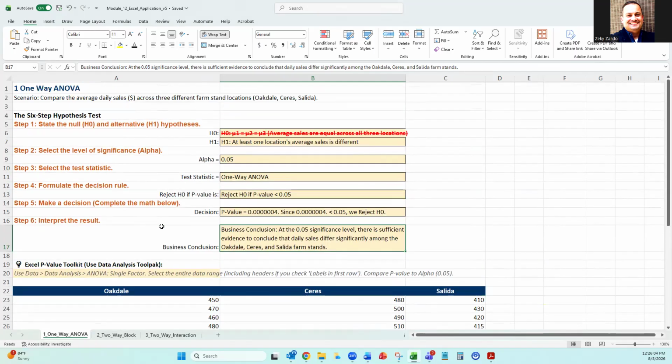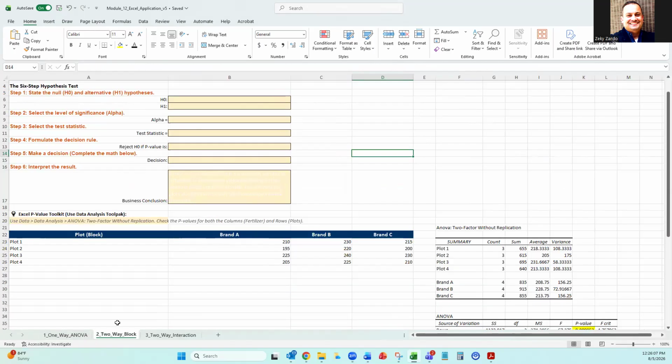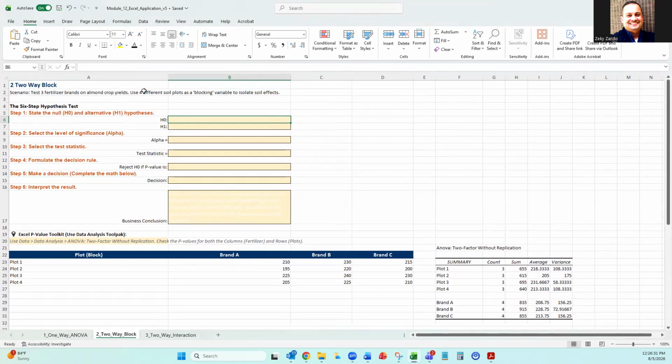Let's go ahead and move on to the two-way ANOVA. In this case, I'll walk us through, and this one is without replication, which we will go through. So let's go ahead and let me run this here really quick. Did I add these on here yet or no? No, I did not. All right, so let's look at this problem here.